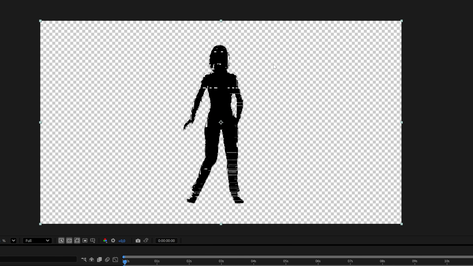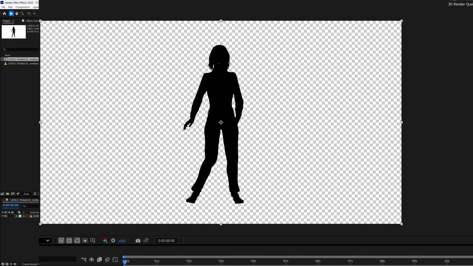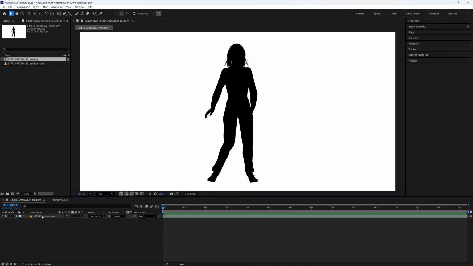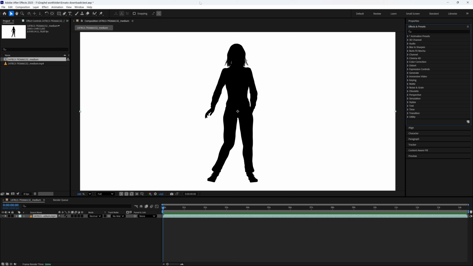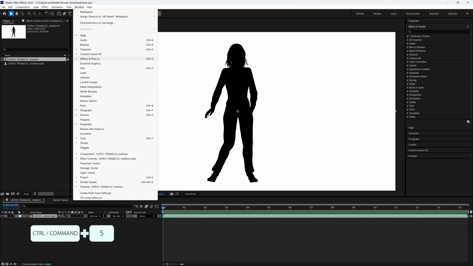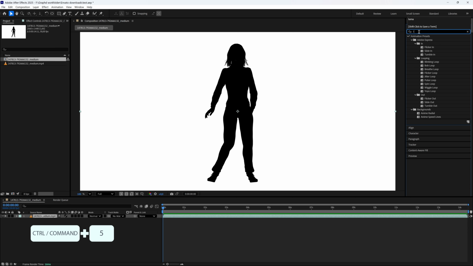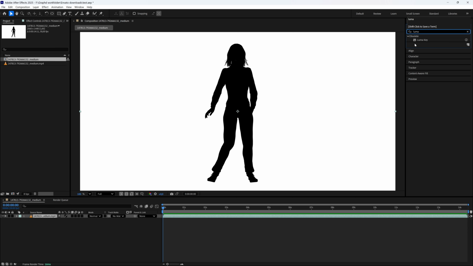In this tutorial, we're going to take a look at how you can remove a white background from a video in Adobe After Effects. So with your video selected, we're going to go to Effects and Presets. Whichever isn't visible, you can go to Window and then choose Effects and Presets or press Ctrl 5 on your keyboard. And here we're going to search for Luma key and apply the Luma key to our footage.